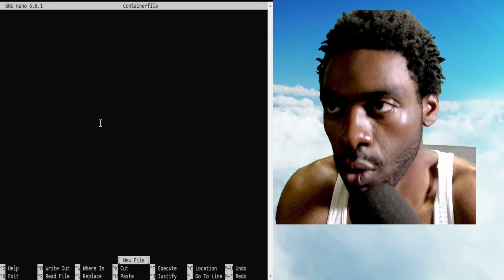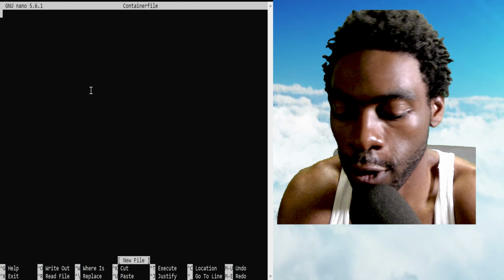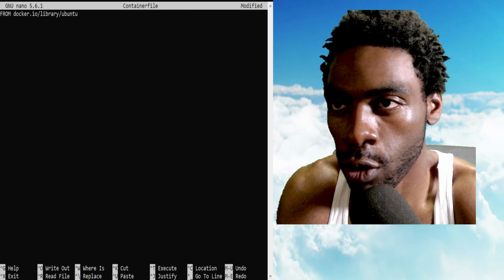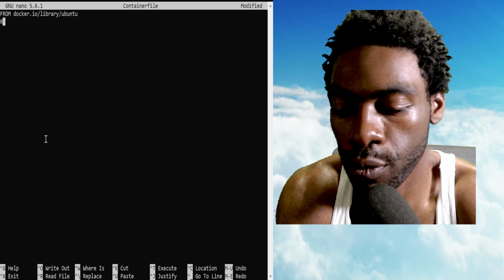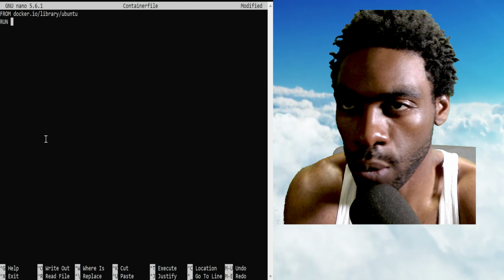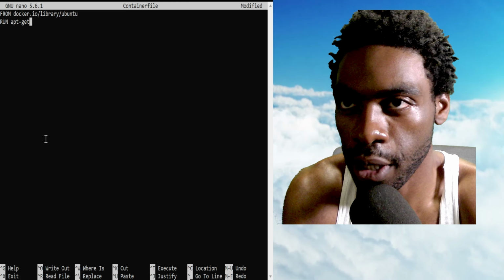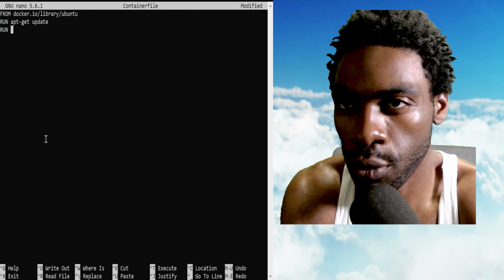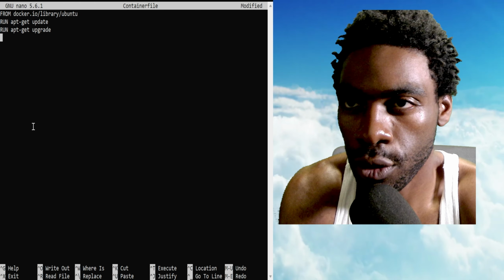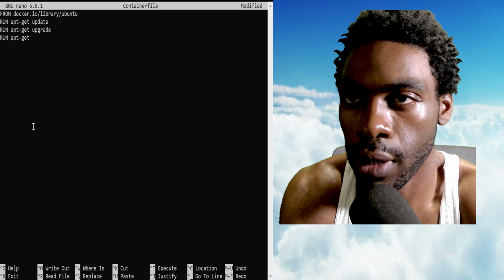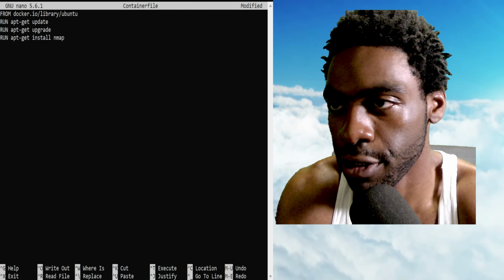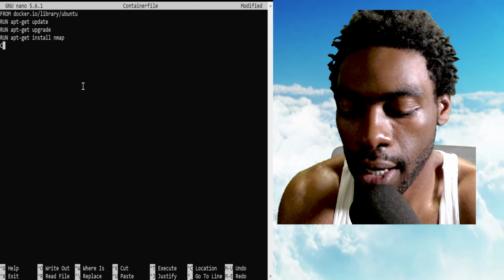From there, we then type in our container file. So the very first line is FROM, and then we paste the image we want to pull. After that, we type in RUN. Right, so we're pulling an Ubuntu image, and generally when you pull an Ubuntu image, the first thing you want to do is update. So we do apt-get update, then we do another RUN, and we do apt-get upgrade. After that, we then do RUN, and we can do an apt-get install nmap, because that's the utility we're putting inside of this container. After that, we're going to run a command with nmap.